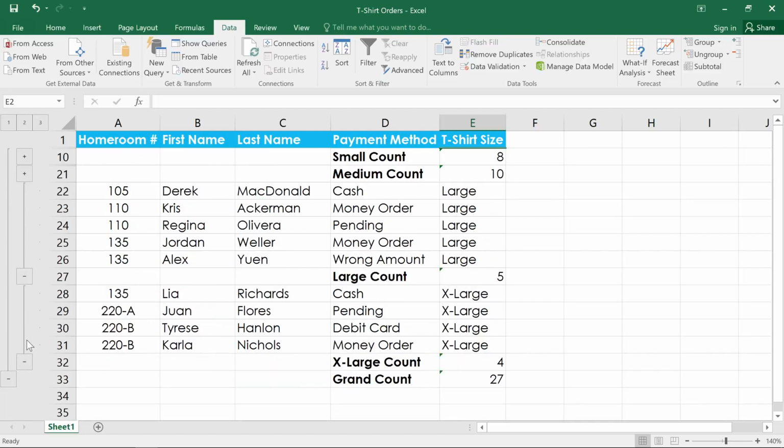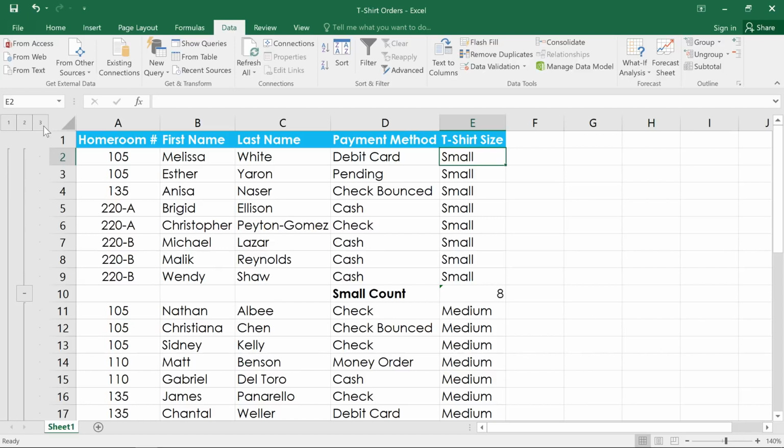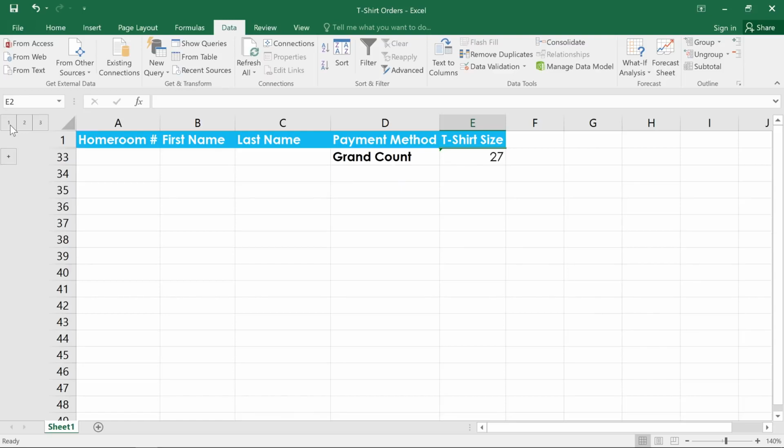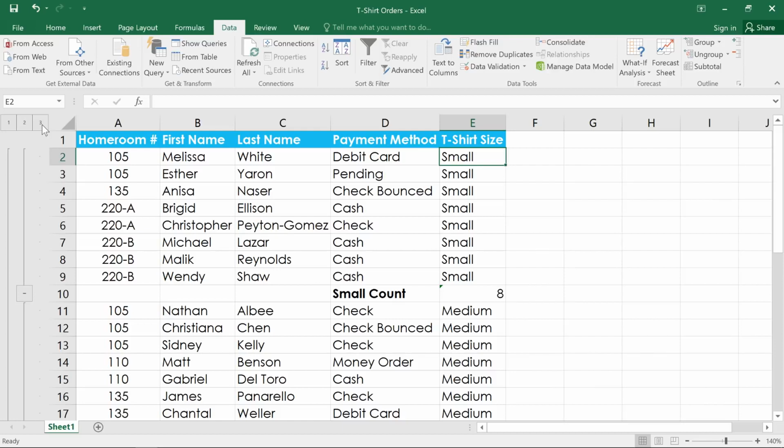But when you have groups inside of groups, like we do in this example, sometimes it's easier just to view them by level. Just look for the buttons to the left of your worksheet. The highest level, which is 3 in this case, will show all of your data. Level 2 will hide the details of each size, leaving just the individual subtotals. Finally, level 1 will hide everything, so we can only see the grand total. Let's click 3 to show the entire worksheet again.